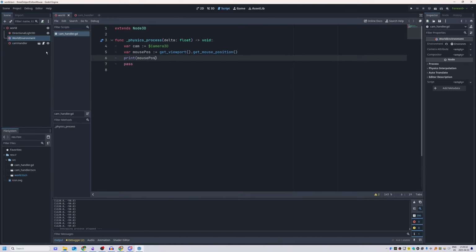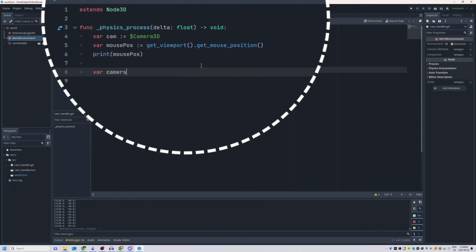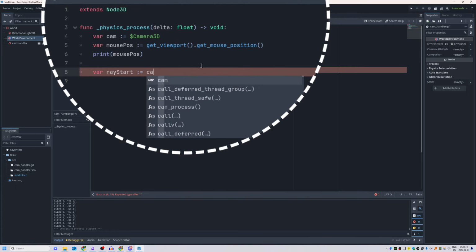However, I need to be able to translate it into 3D units. And there's two things I'm going to need for that. First, I need to get the camera's position, more or less. A better way to say this is actually get ray origin. So this is the ray start, where the start of the camera is. That is where my eyeball is, more or less.